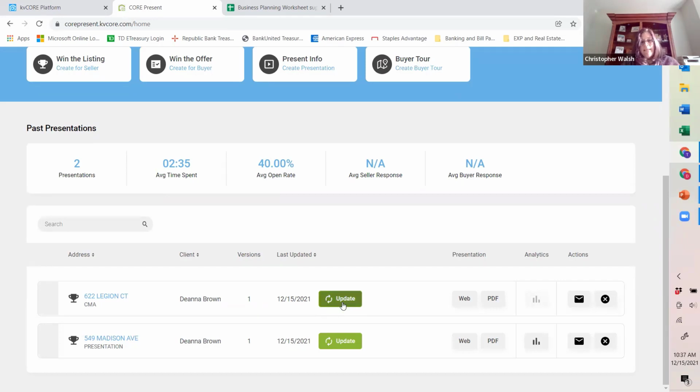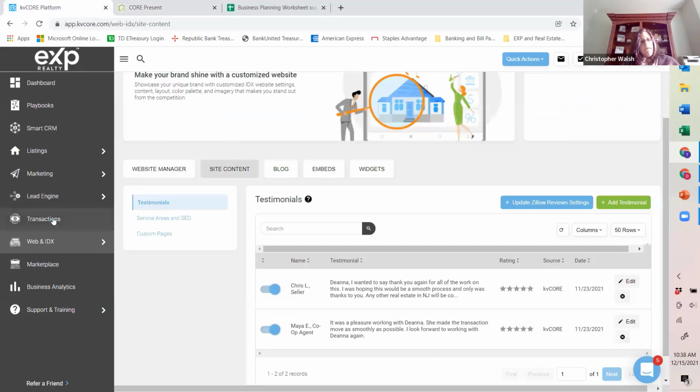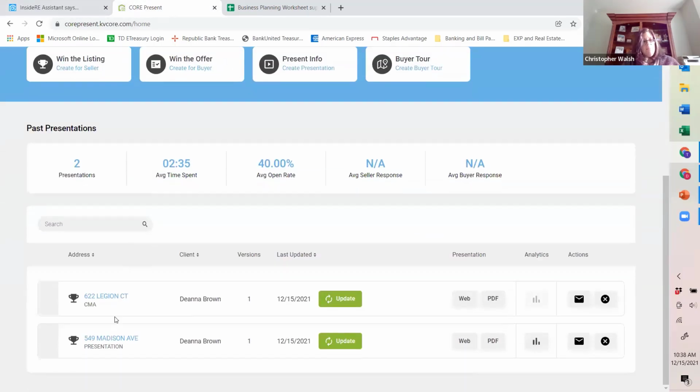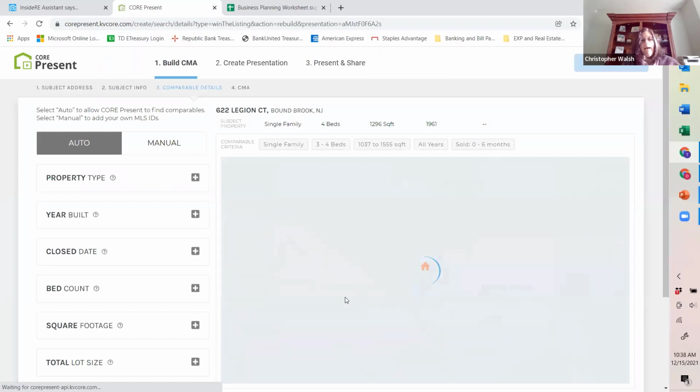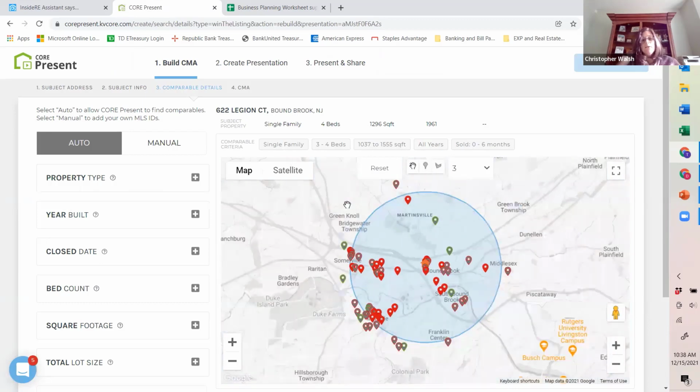So you can go right into your CorePRESENT. So go into your kvCore. From your kvCore, go to your CorePRESENT, okay? Go right down to this project and click on Update. Once you click on Update, it's going to take you back through the same process that we just went through to build it initially, but now it's going to pull in current data for whatever the MLS, wherever the market stands at that moment in time.